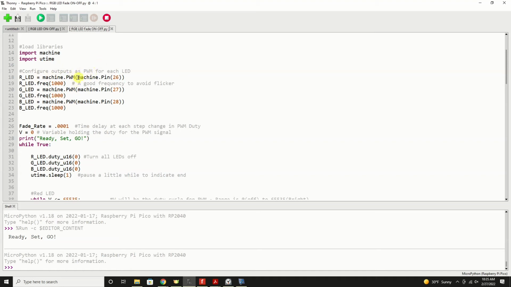I've got another video covering PWM in great detail, and I would highly recommend you view that video to get a better understanding of what all these bits and pieces mean within this program. So essentially, we've got our red LED. It's going to be a PWM signal on pin 26, and we want that to run at a frequency of 1000. And I'm going to do the same for our green LED and our blue LED.